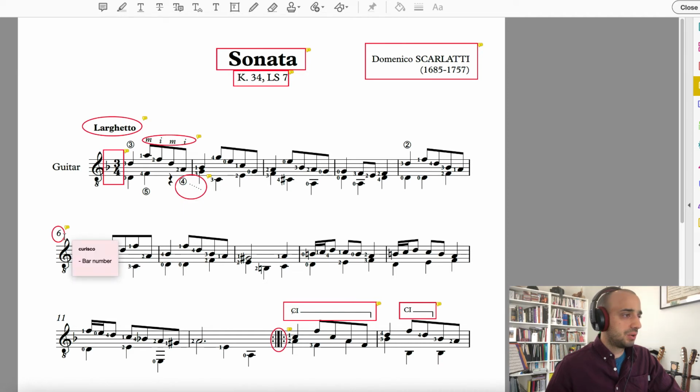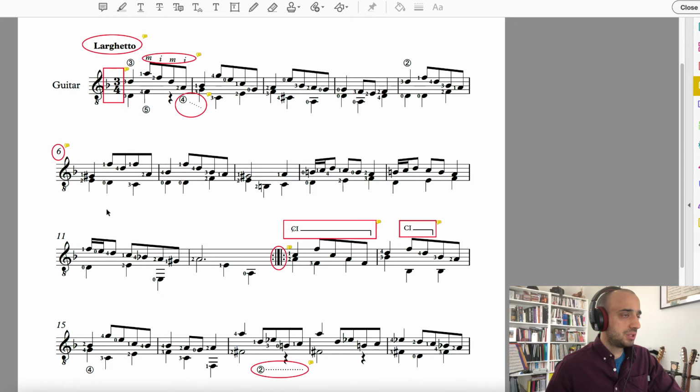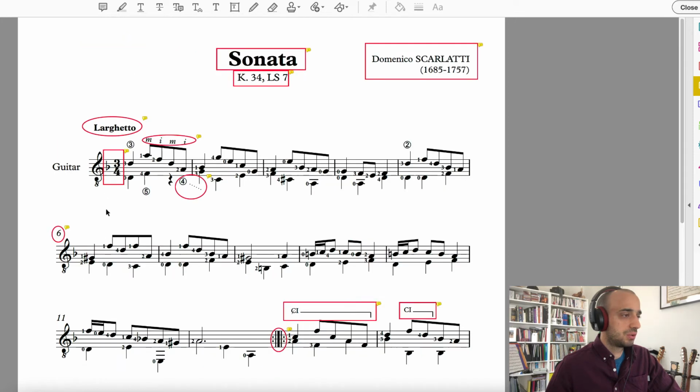We have here our bar number, which is really useful when you're playing with other instruments or when you're teaching, for example. Then we have our right hand fingering. Here we have middle finger, index finger, etc. Here, when you have numbers that are like that, it means the left hand fingering.